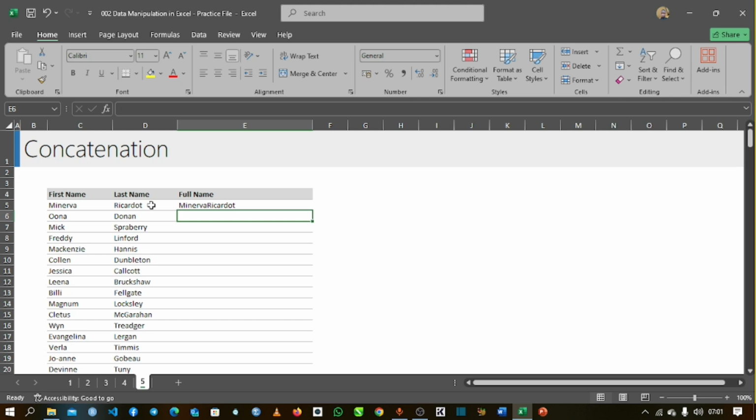There is no space to demarcate between the first name and the last name. That is why you need to modify your concatenation. While dealing with concatenation, you have to modify it with some functions. Now this is how to get a space in between the first name and the last name.